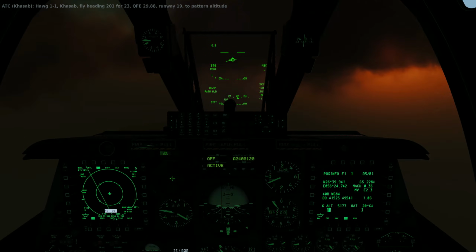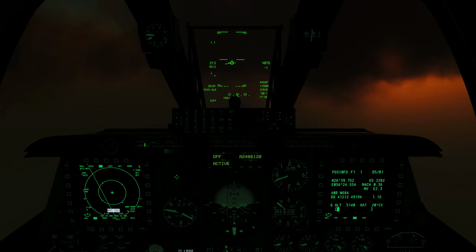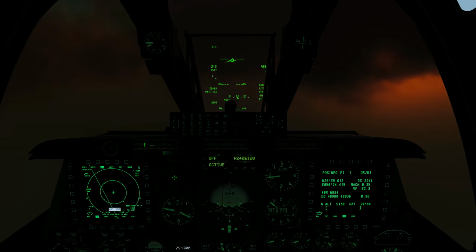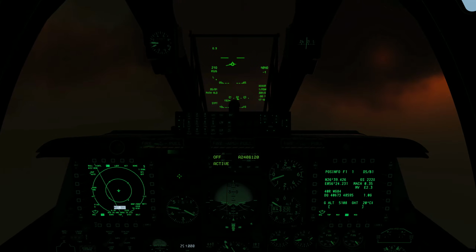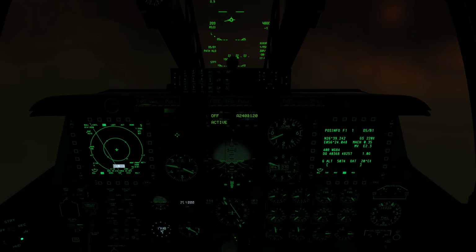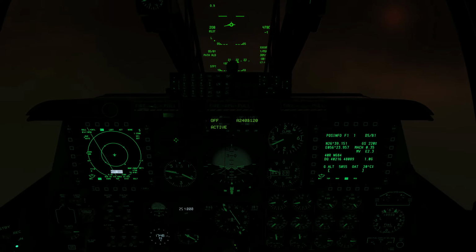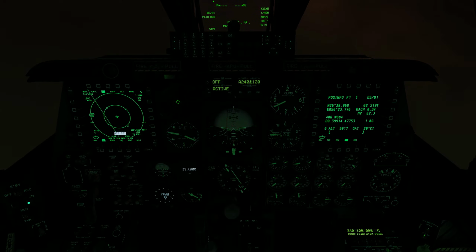So we're not going to fly pattern altitude. I do set the altimeter. I could actually have set the time a little bit earlier on this approach. It's extremely dark after a little while. So I'm descending to 2,000 feet AGL so that I can get onto the glide slope.